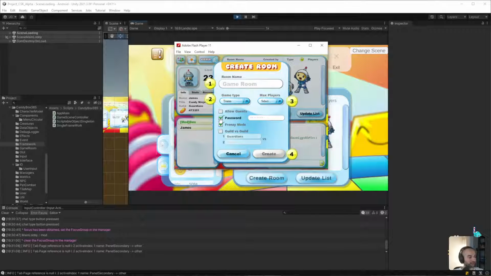Password, I understand some people may want to password lock the room. It's understandable. I'm definitely going to keep that. Allow guests, we can definitely leave that. Frenzy mode on by default. That's kind of a de facto. Type, teams and classic, and then players, however many number of players you want.